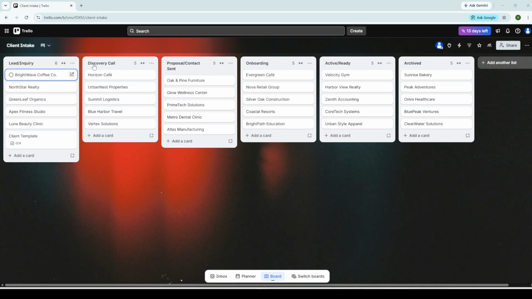A standard and effective structure that I use myself looks something like this. First, you'll want a list called Lead or Inquiry. This is where every single new potential client lands when they first reach out. Next, create a list titled Discovery Call. This holds anyone who has a call scheduled or needs a follow-up to get one on the calendar. Following that, make a list named Proposal or Contract Sent. This is your waiting room for proposals that are out for signature or awaiting an initial payment.